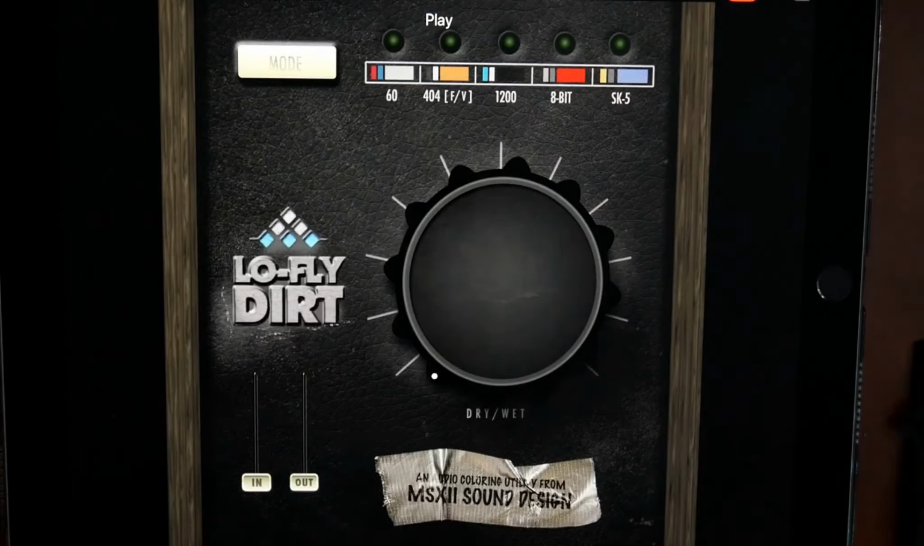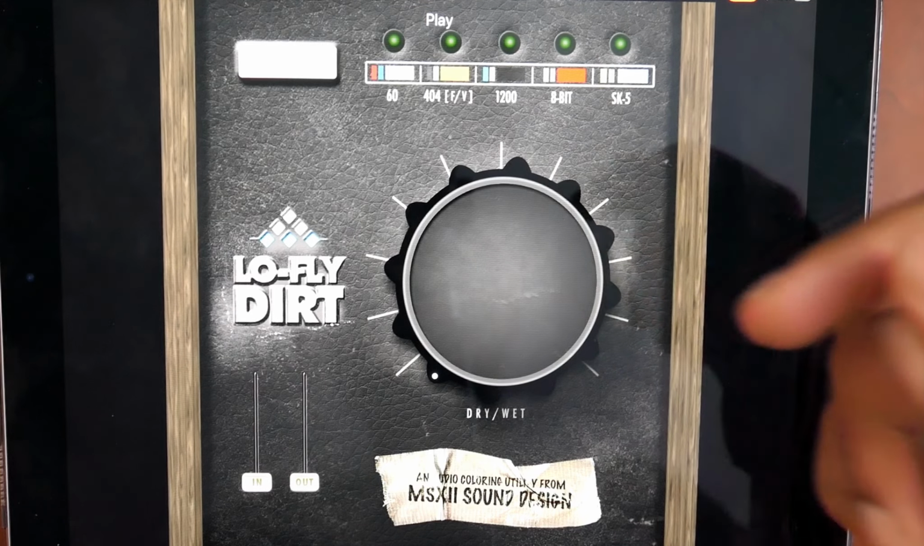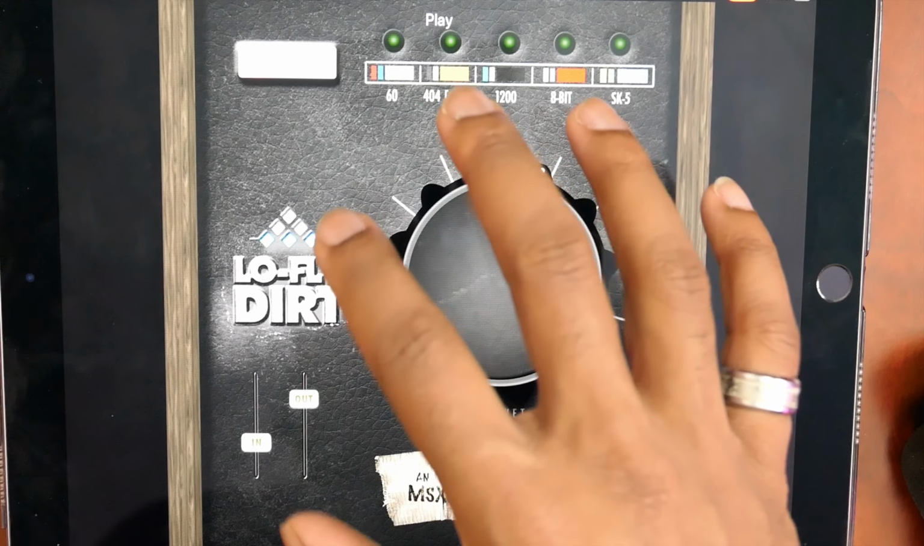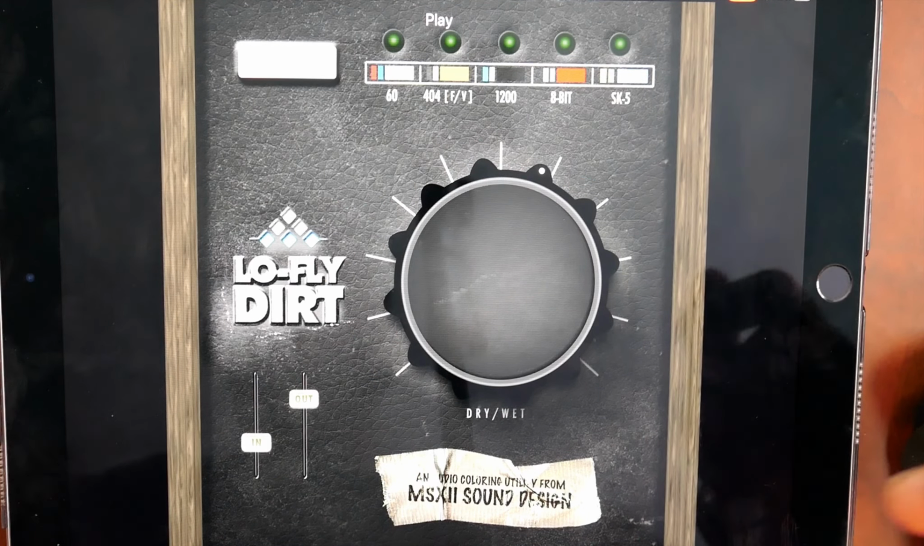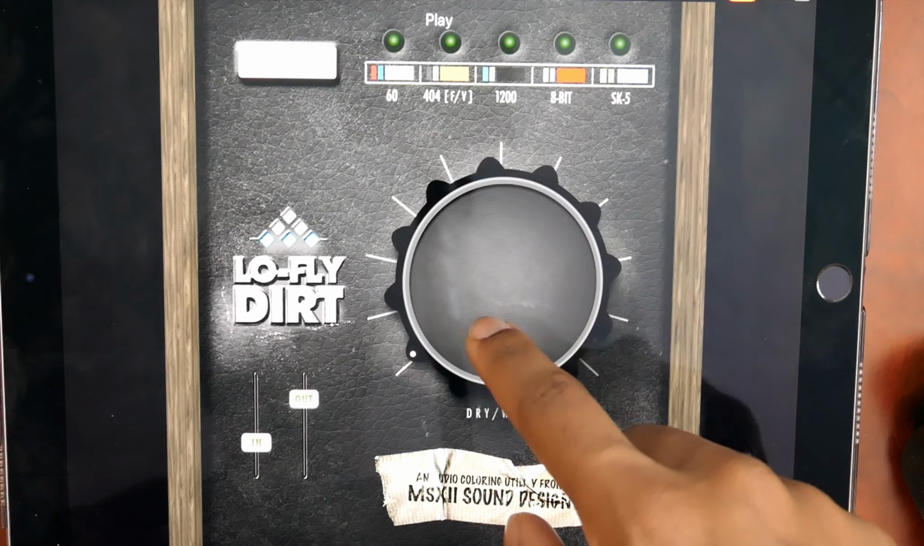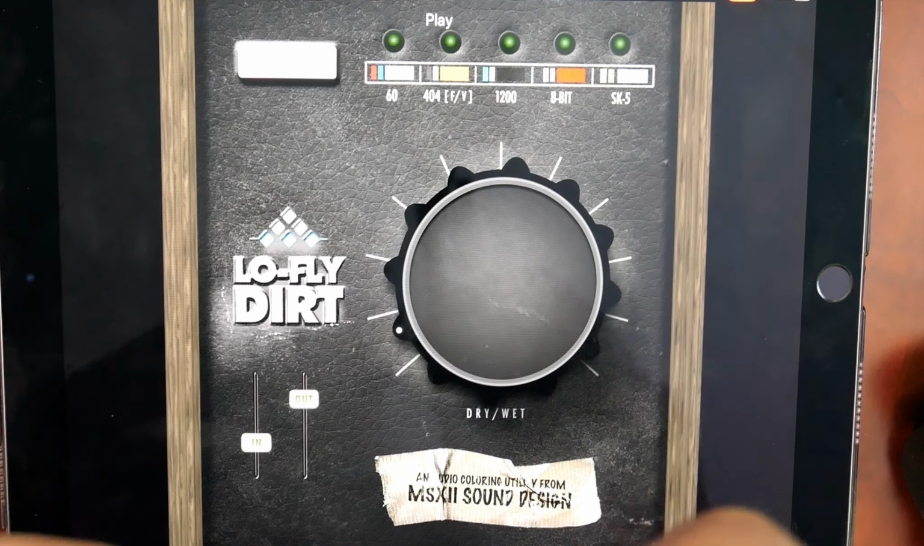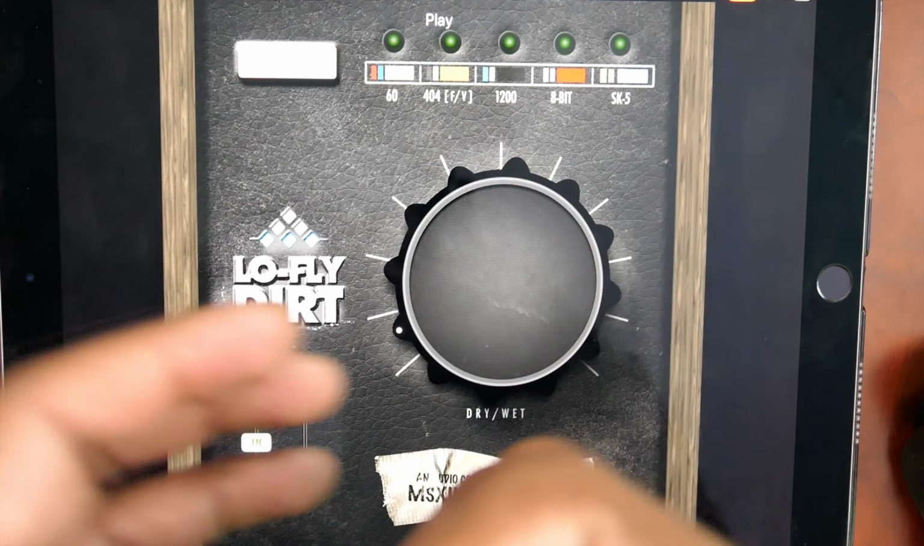So Lo-Fi Dirt, again, by our family over there at MSX Sounds, MSX Audio. This is a really dope plugin to have if you're doing hip hop drums, or if you just like to have your stuff stand out in a gritty way. You need a little bit more kick, a little bit more punch.